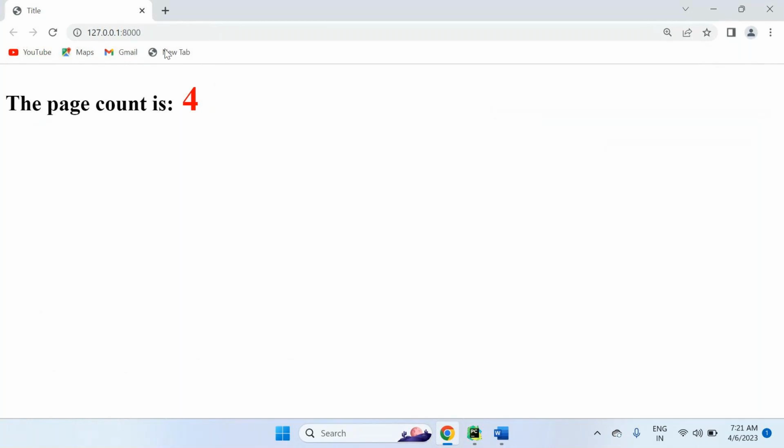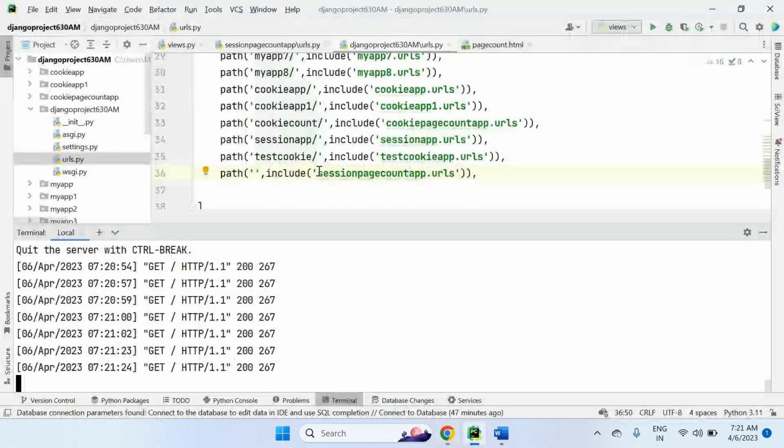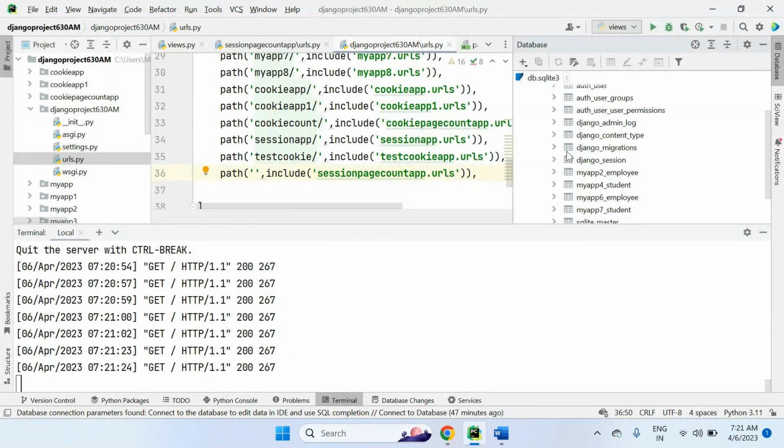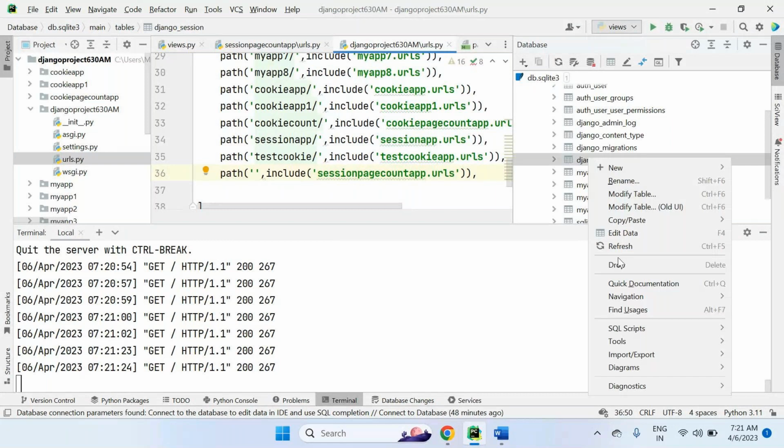This is completely page count only. Total count is 4. Total count is 5. These details will be stored in the session data, session storage only. Now let's look at this session storage, where it is. Django underscore session is there, where it is available. This is about complete session details.